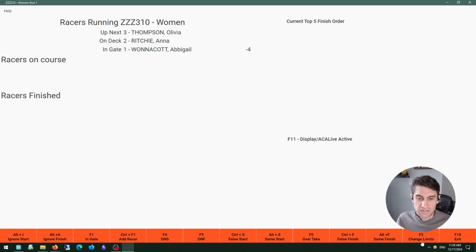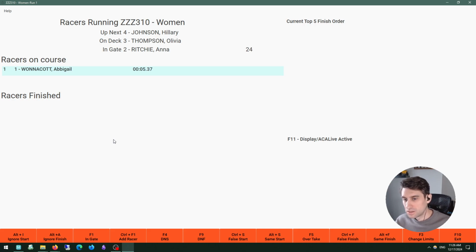And then we've got a bunch of buttons down at the bottom. These are your sort of hotkeys. You can either use the hotkey, so an F1 to put someone in gate, or you can press the F1 key on your keyboard. So I'm just going to start a racer. And really, if a race is going correctly and you have no changes in bibs or anything like that, the computer will do pretty much the entire thing for you. So there's not much that as a timer you need to do.